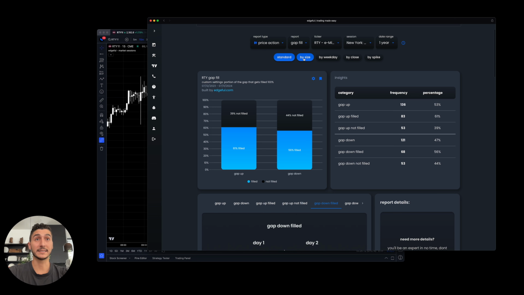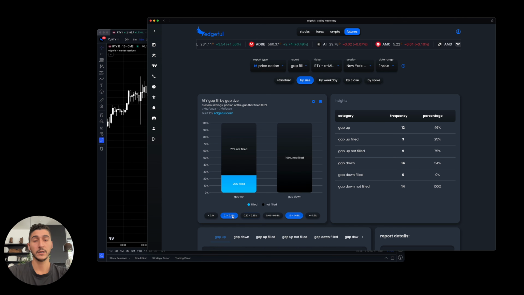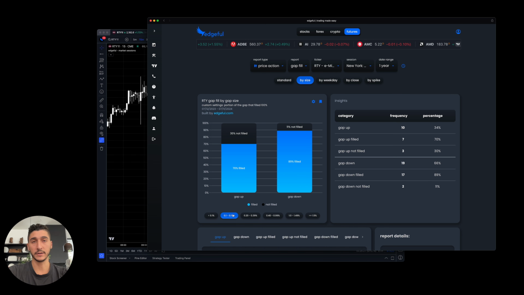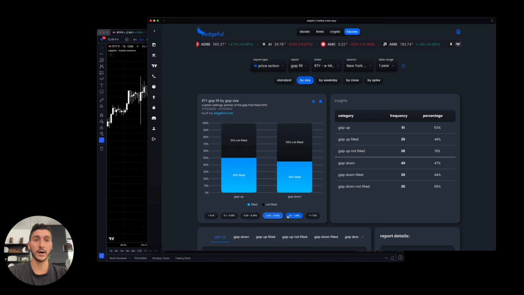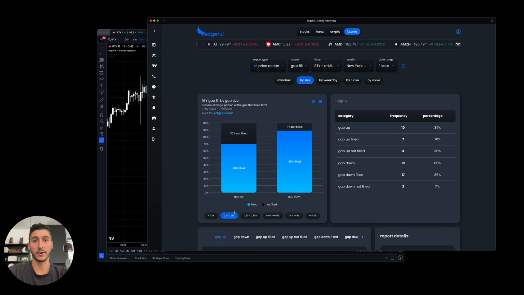We have a by size and by weekday variant of this report. We allow you to pick certain filters of the sizes. So you can see as the gaps are smaller, there is a much higher likelihood of them filling. As you go up to larger gaps, the likelihood of filling starts to decrease. So let me show you how to identify which day to pick.